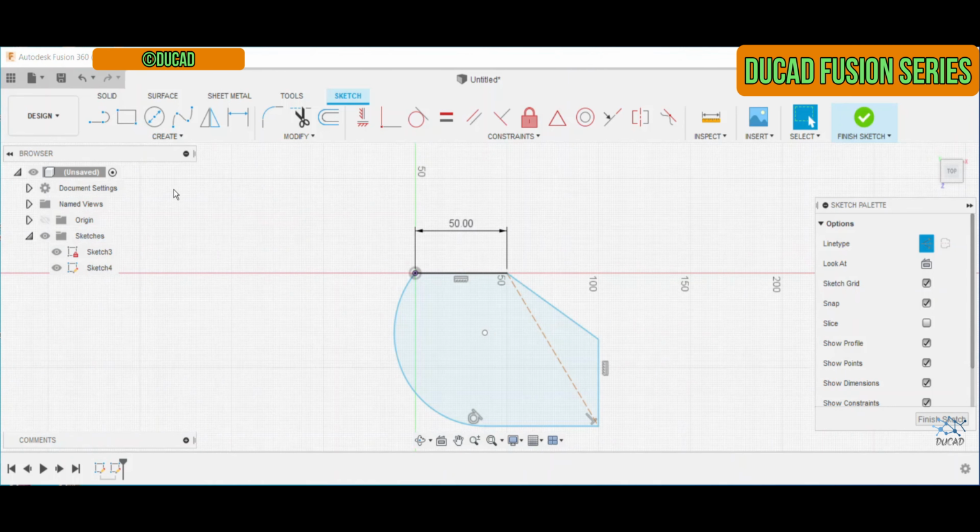and if you specify a dimension to this line, then click on the dimension and click on this line and specify the dimension, say 100. You will notice that the sketch is not segmented and your geometry changes according to this dimension.